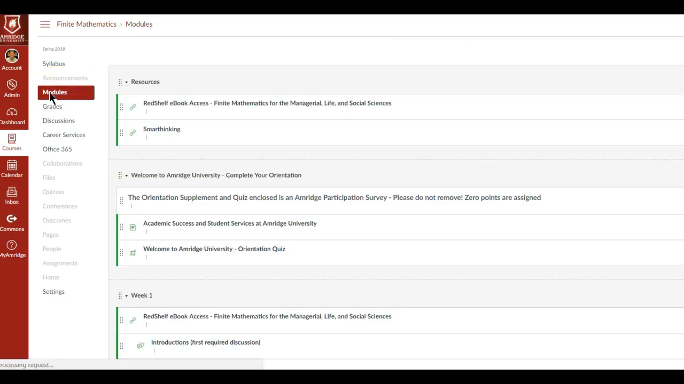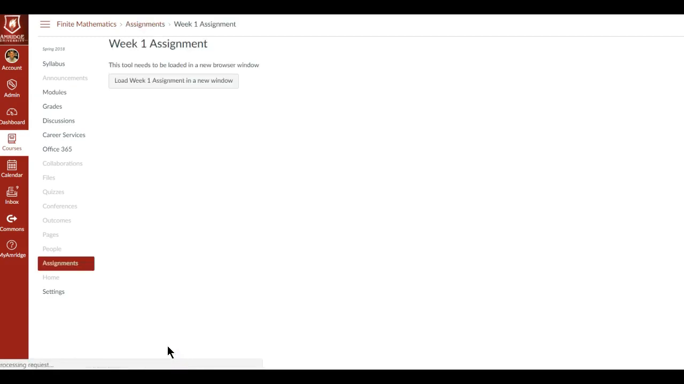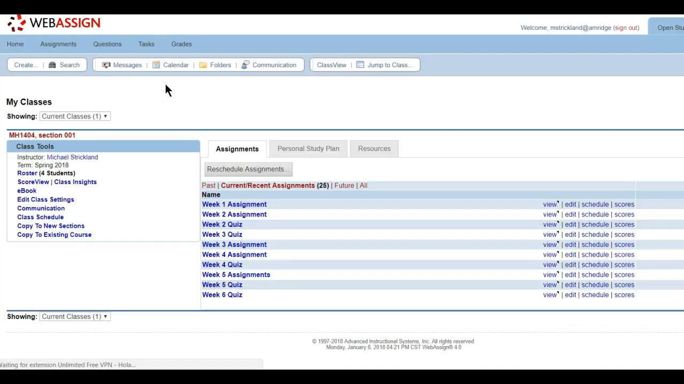If I go to Modules and I look at the assignments and quizzes for each given week, then I would go, for instance, in Week 1, I could click on Week 1 Assignment. And then it'll also ask me to load the Week 1 assignment in a new window. Now the reason it's doing this is all of our assignments are actually on another site, which is WebAssign. So you will complete your assignments and quizzes on WebAssign. So I clicked it there.